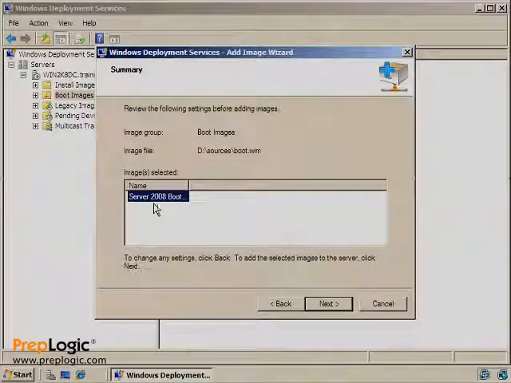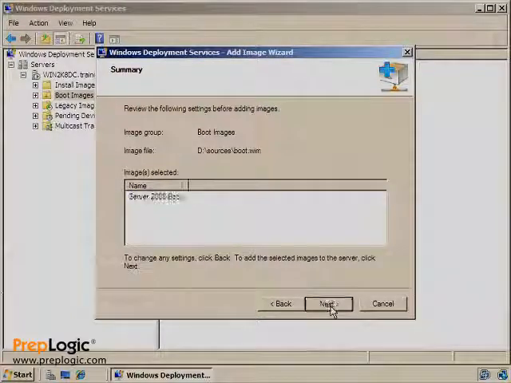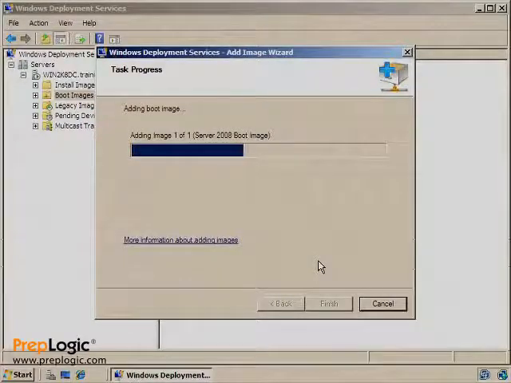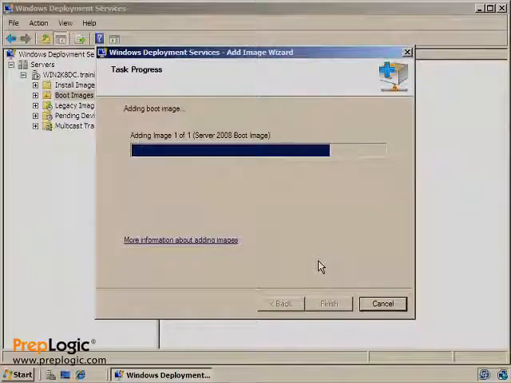And it simply gives me a review of exactly what I've chosen to do. I'm happy with this, so I'll click on Next. And it's going to go through the process now of adding this boot image. Now again, this is a smaller boot image, so it doesn't take a tremendous amount of time. The next image that we'll be looking at will indeed take a little bit longer because it's going to be much larger.